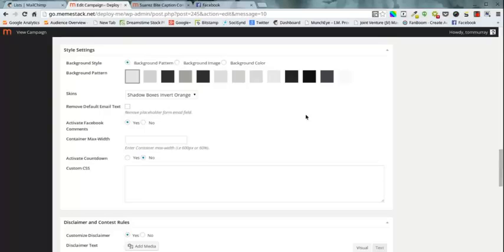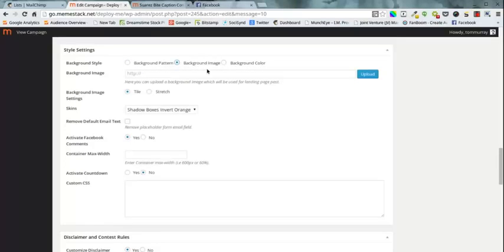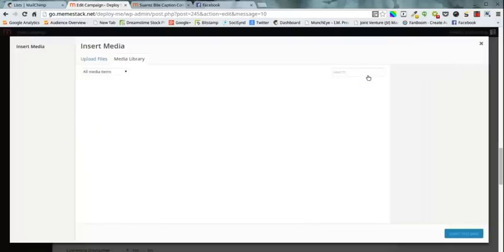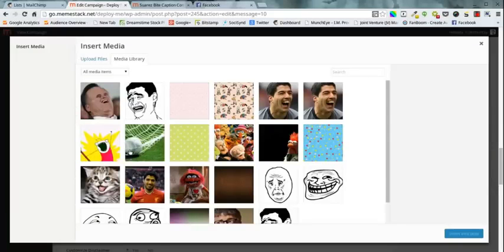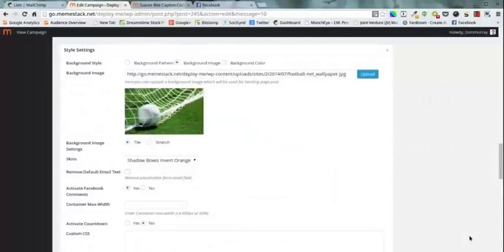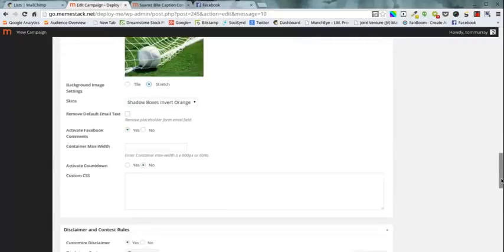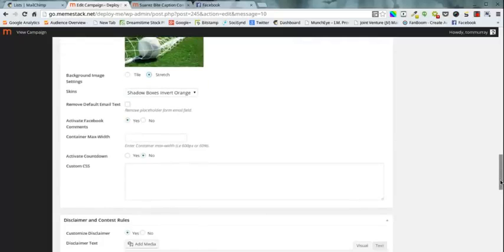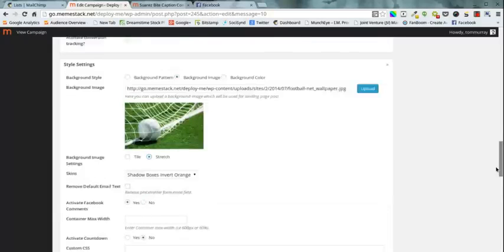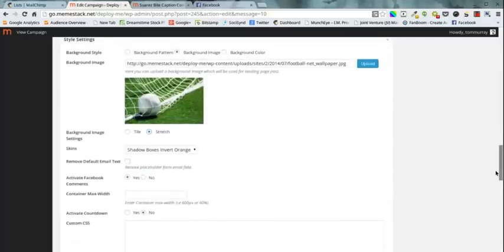and that's dead simple. I just need to select my background style. You can select a pattern or a colour or an image. For mine, I've got an image that I want to use, which is this soccer net here, so I'm going to insert that into my post, and I'm going to select a skin style. So I'm going to leave it with the default skin style, which is an orange colour for my box, because that works nicely with the green background. And that is my style set up.